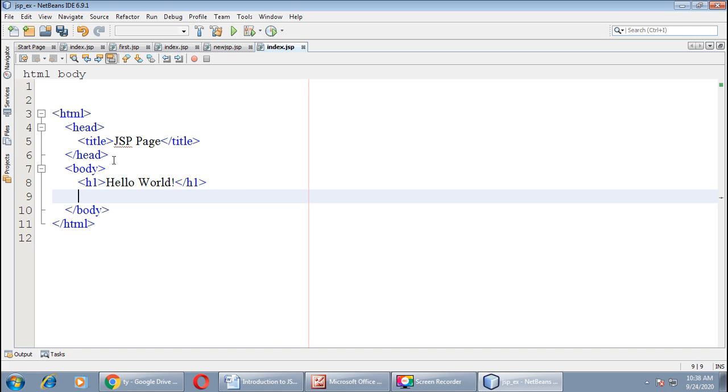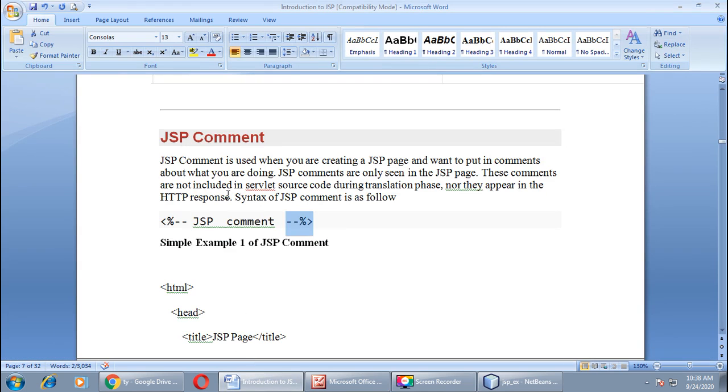As you know, JSP is a combination of HTML and your Java code, and whatever Java code you want to include in your JSP page, you can include with the help of special tags which are called scriptlets. So our first scriptlet is JSP Comment.